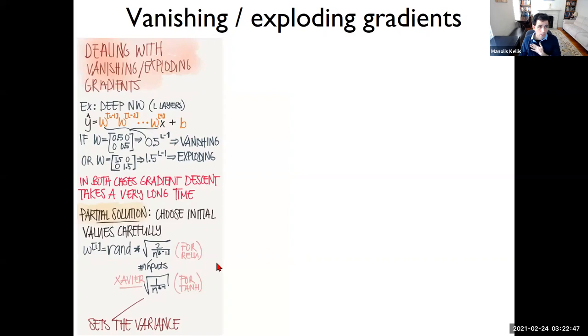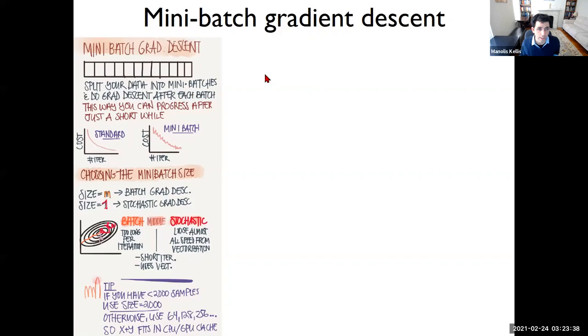There's a huge challenge with vanishing or exploding gradients. When you have deep neural networks with many, many layers, you can have very, very small deviations become extremely large, or you can have these weights at the very beginning have almost no noticeable effect all the way down. So basically, after each of these layers, you can have this completely vanishing gradient for small numbers, or these exploding gradients for large numbers. And in both cases, gradient descent will basically take a very long time. And one solution is to choose your initial values very carefully by adapting the variance to the number of inputs.